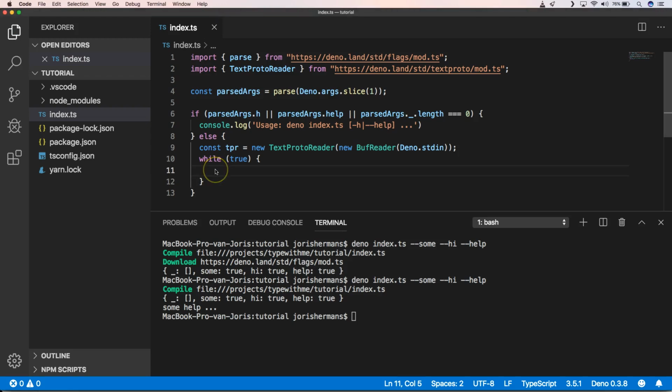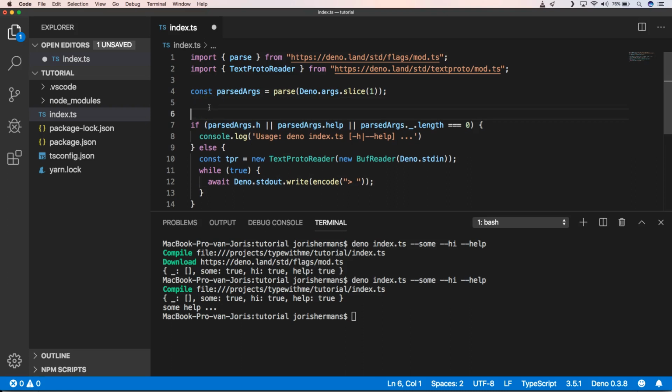And now we need to have some synchronous calls. So within deno.stdout.write, we're going to encode this so that we have this line. And it's important to have it within a function, so we will have an async function main.